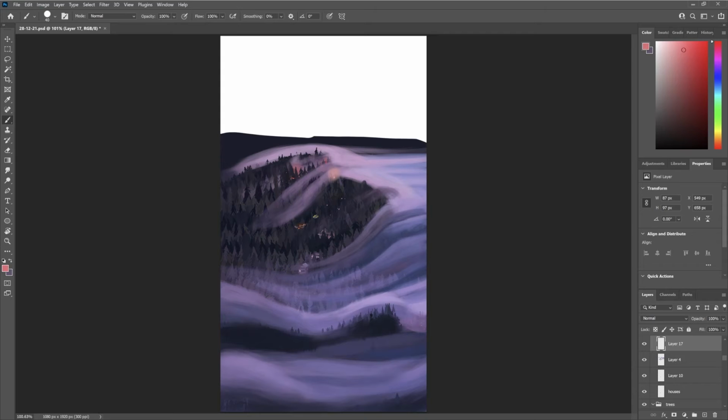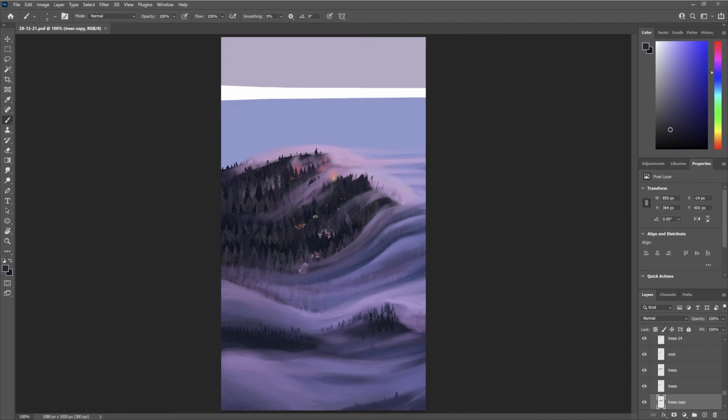Now the center mist was too opaque and grey, and just kind of looked like a blob of color instead of mist, which needs to feel light and flowy and stuff like that.